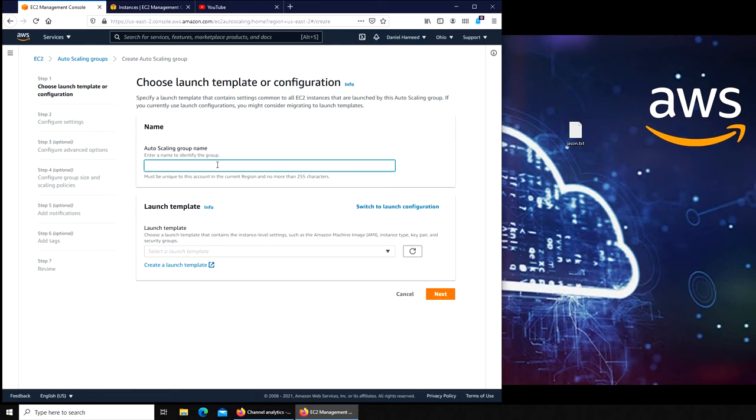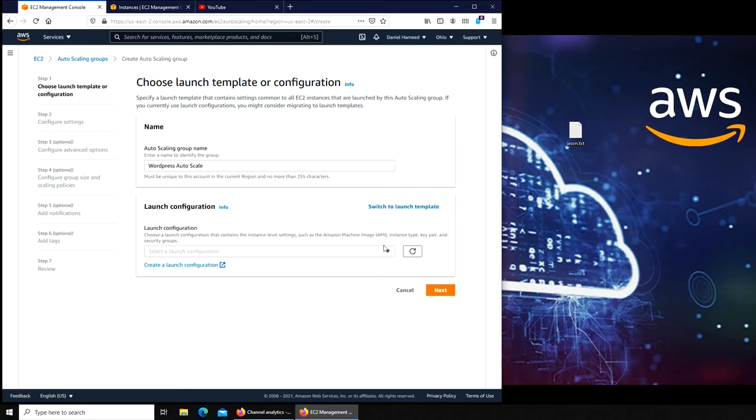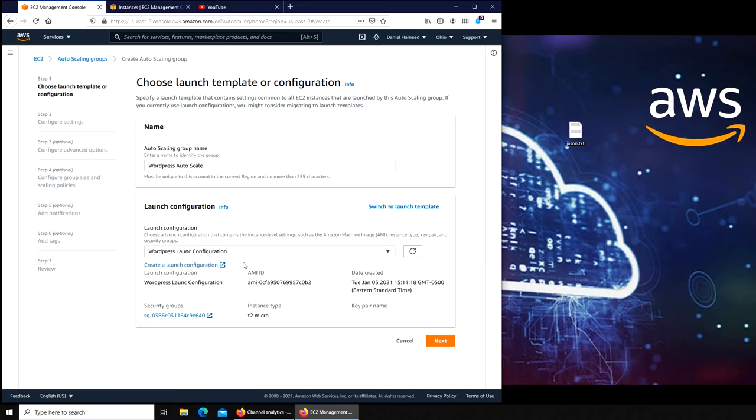For the auto scaling group name, I'm going to put WordPress auto scale. For the launch template, I don't have any. Create a launch template. I did. That's embarrassing and weird. So switch to launch configuration. Let's refresh it. Still nothing. I created one. Now I have the one that I created. So you have to click this one for some reason. Maybe it was creating a new one. Anyway, you can see the WordPress launch configuration show up here. It was created maybe 10 to 15 minutes ago. The security group is this one, and the instance type is t2.micro.